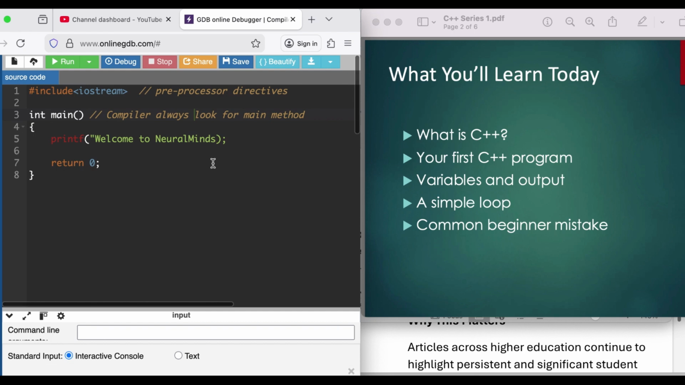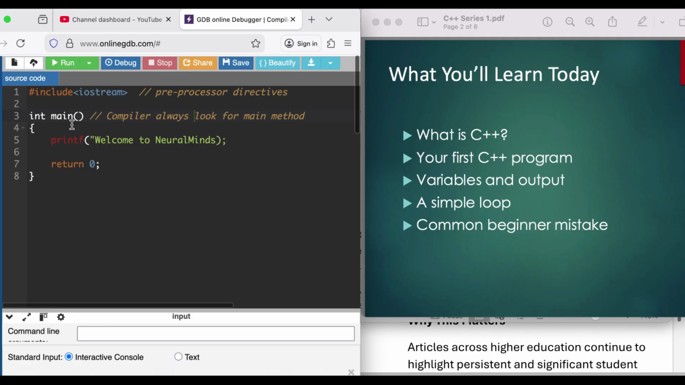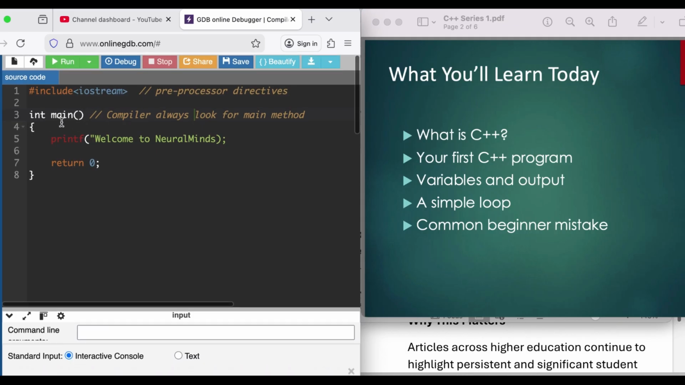That's most important. So when it comes to C++, you need to learn the structure of a C++ program. In the C++ programming language, you need to have one main method, integer main. Even though you may have many files, the compiler always looks for the main method, and you must have only one main method. It will look for your main method and start to execute the code from there.